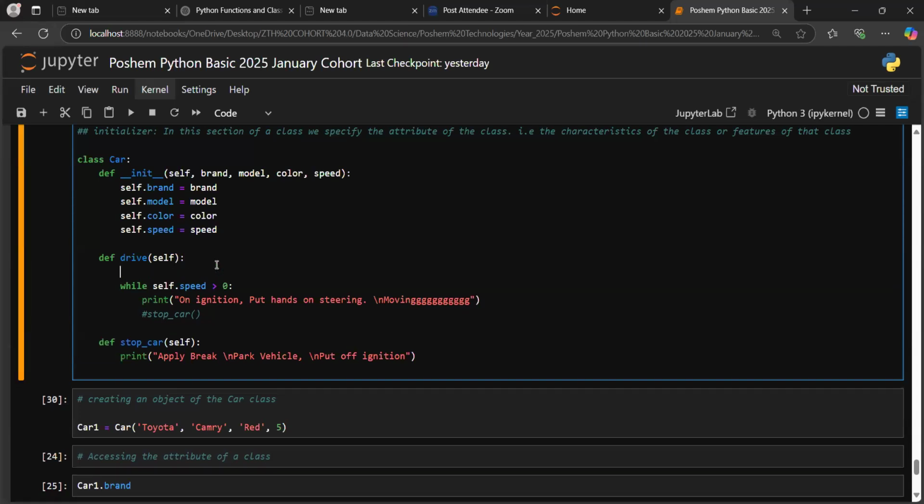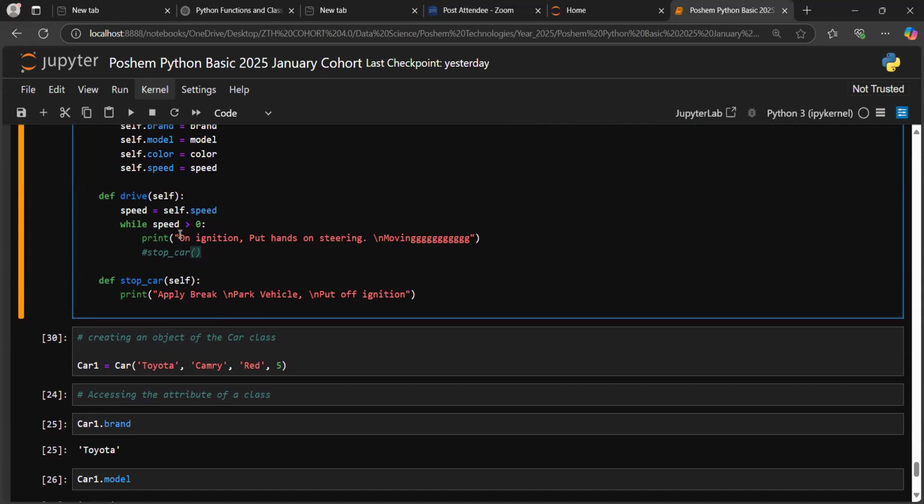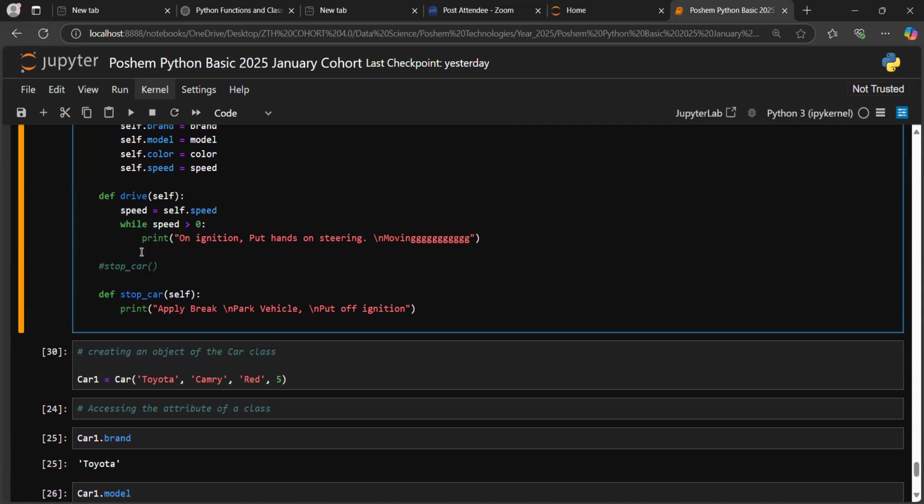We have to initialize this speed. Please, I'm coming. I will explain. Speed equals self.speed. Okay, now let's say speed greater than 0. You will not say do this equals this. You will not say something will happen.